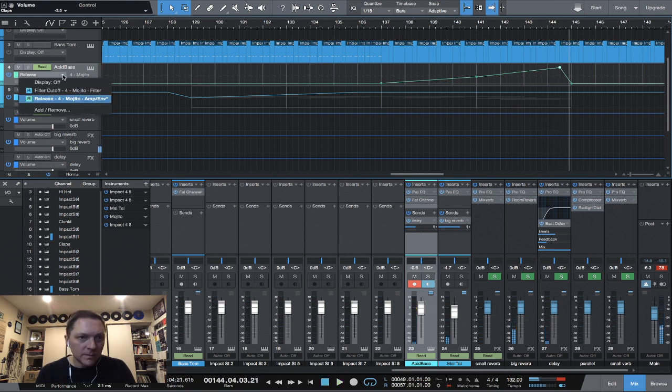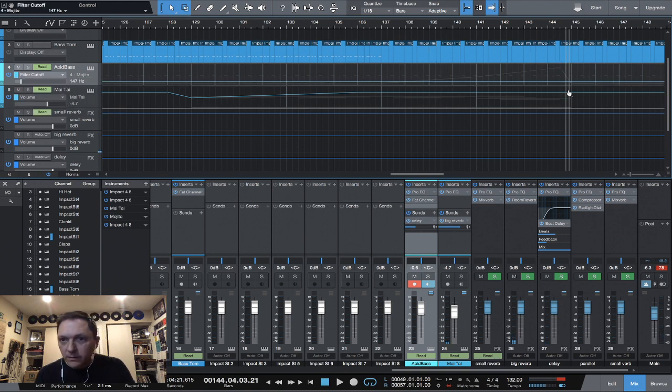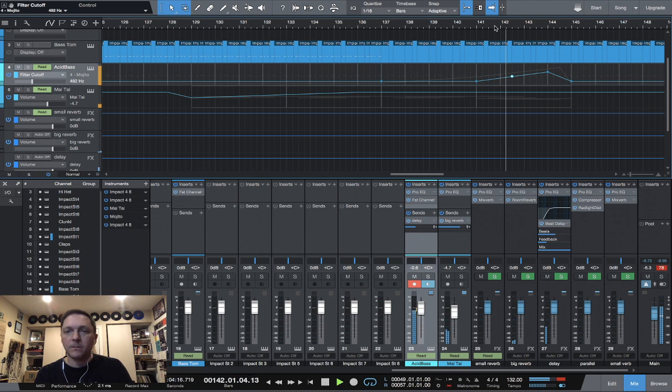And I think I also have a resonance in there. Oh, cutoff. Duh. Buddy loves a good filter sweep. I'll draw some other little filter sweeps throughout this track too, just to give it a little life in some of the less dynamic parts. Too much there.